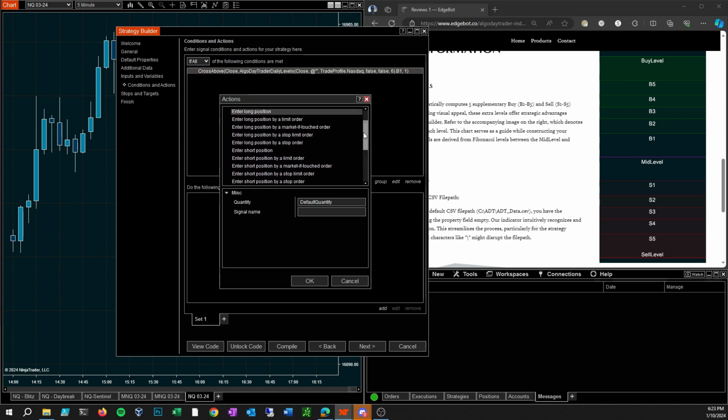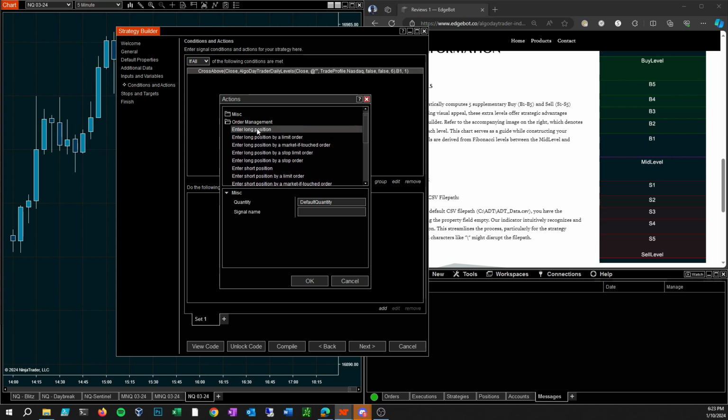Obviously, there are many to choose from. We want to get into a long position, so I'm going to select long position, and we're going to leave the default quantity for now. The second strategy, we'll get into that a little bit later. The signal name is fairly important.